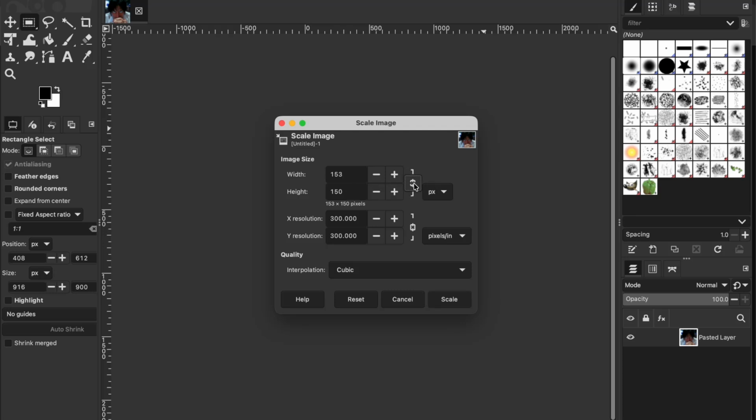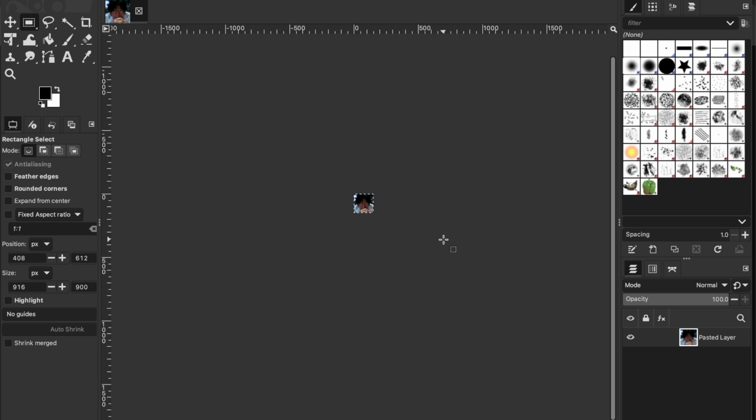As long as this chain is shown as together rather than broken. If it's broken, we want it to be together. So we change it so the height's going to be 150 and the width 153. Make sure we've got cubic chosen here. That's again the default, and just choose Scale. And it looks a lot smaller on the screen.